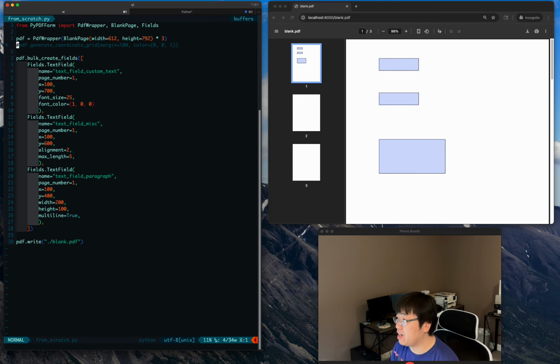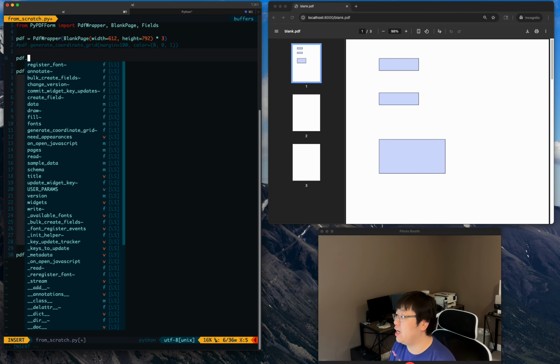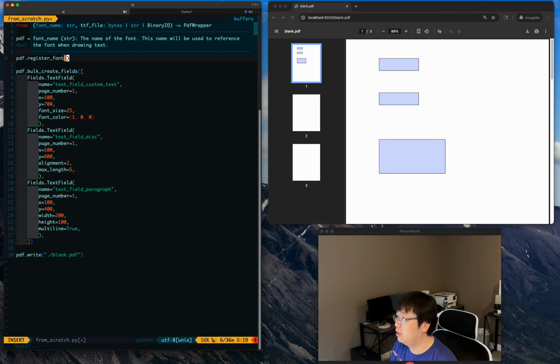When you have a PDF wrapper object, all you have to do is call pdf.registerFont. It takes two arguments. The first one is a font name of your choice. So when you register a font using PyPDFForm, you need to give it a name. This name can be any name of your choice, but it will be the same name that you will be referencing when you need to use that font that you have registered.